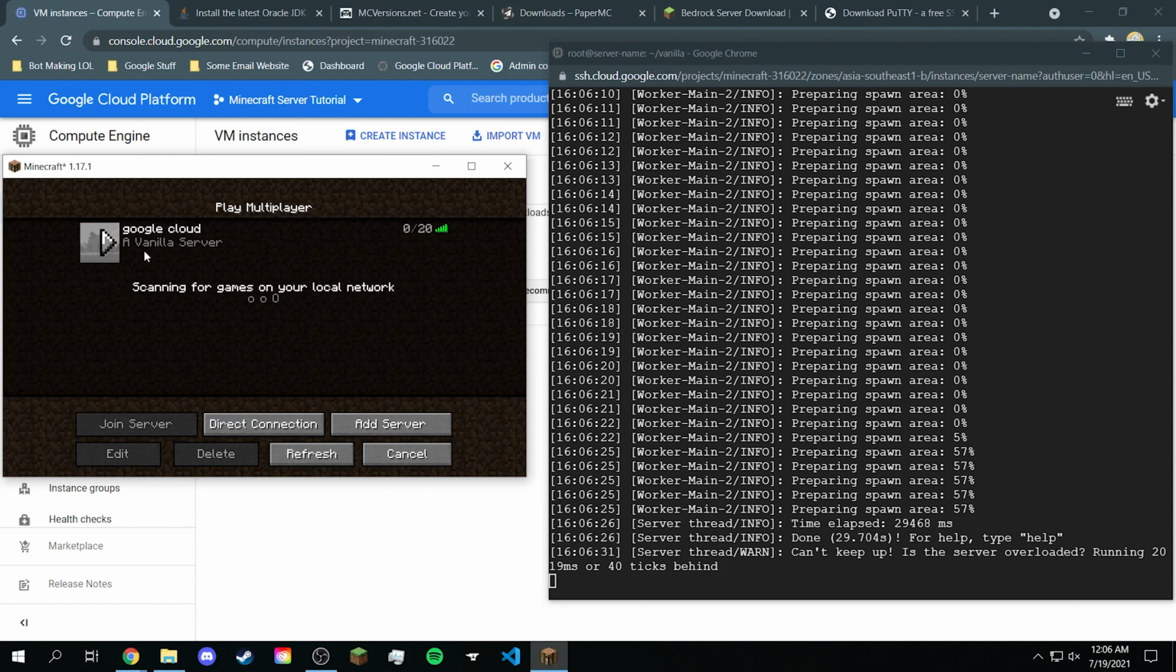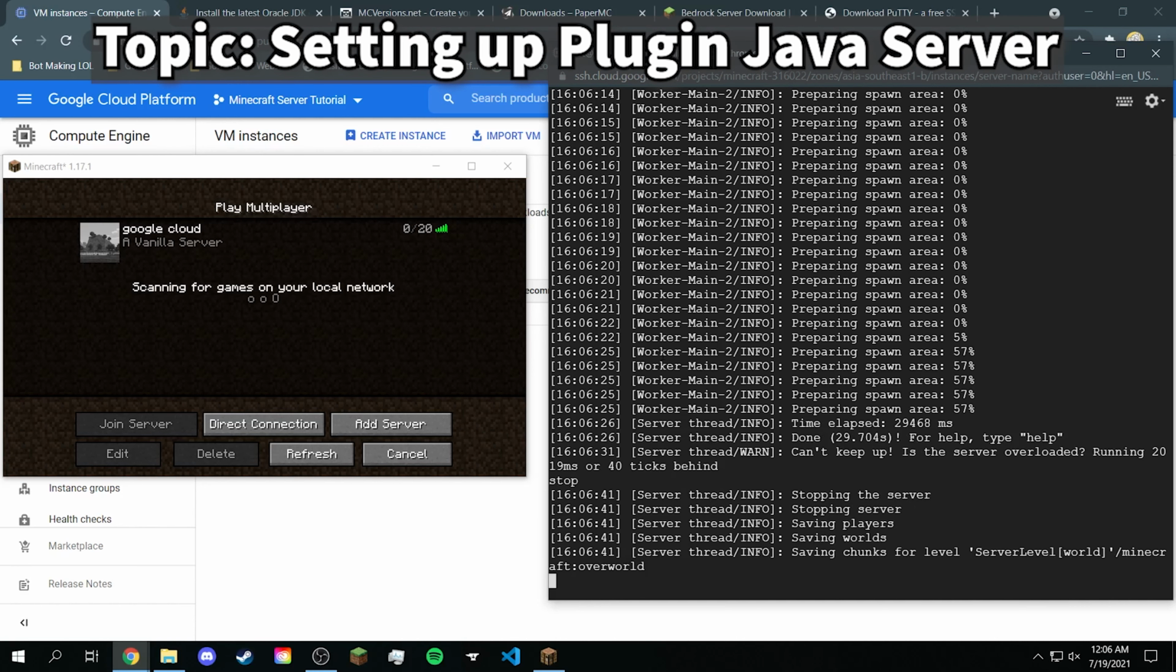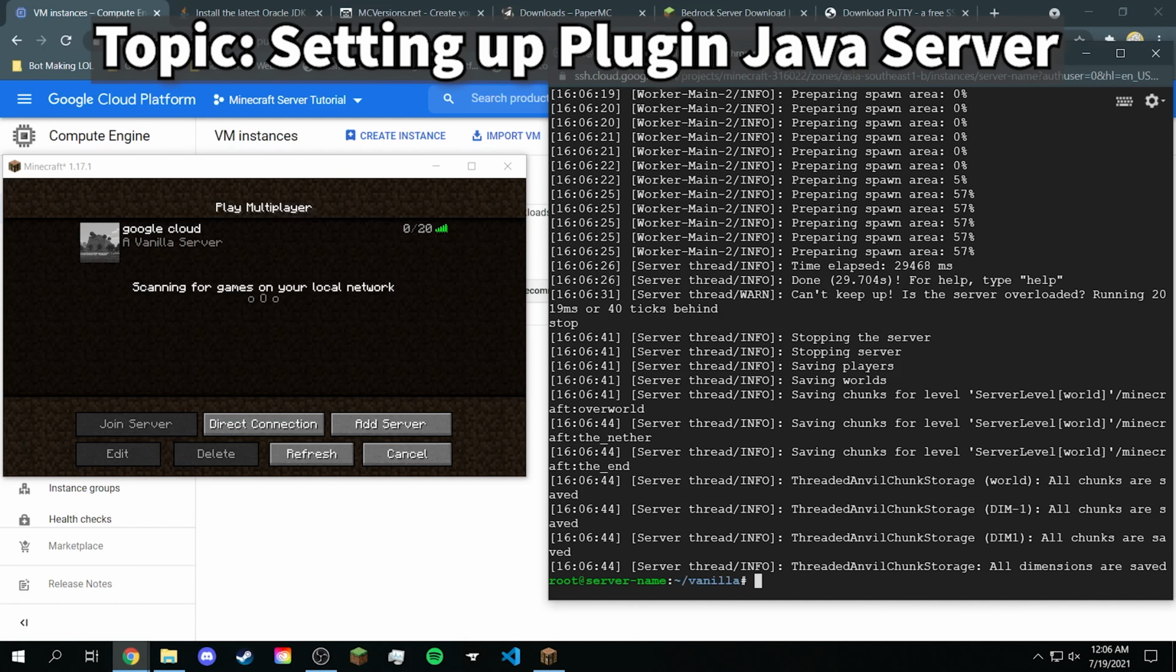And you click refresh and you see there, look, a vanilla server. That's what I set in the server properties. And it's all good and ready. That's how you set up a vanilla server. Now we're going to set up a Paper server, which is a plugin server.